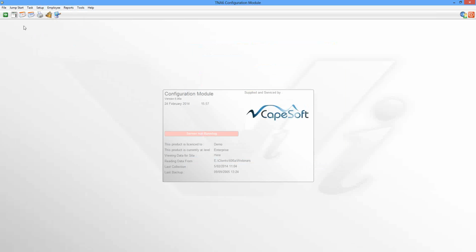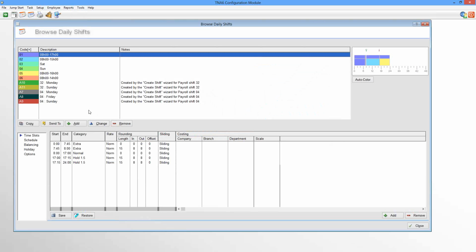What I've also done, in my daily shifts, is configure my shifts so that anything after his normal time, after 5, if he's worked longer than 15 minutes, will go into the holding category of 1.5. So that'll be then your overtime 2. And so you can configure your shifts according to whatever you want, and which hours need to go in there. So I've configured that. I've set up my categories and allocated them in my shift.